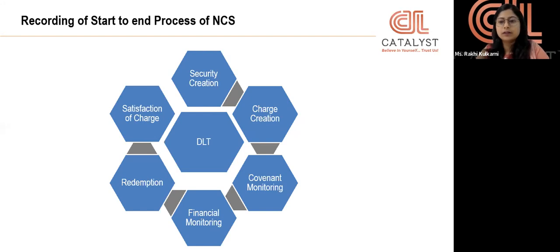So after security creation comes the part of charge creation. With respect to ROC, SARSAI, and now the information utility, all the charge creation related information is required to be updated in the system. Charge creating documents are also required to be updated on the system. Then, once a document has been created, there are certain covenants agreed by the issuers in the documents, which are the private placement memorandum and the DTDs. Those covenants are required to be monitored.